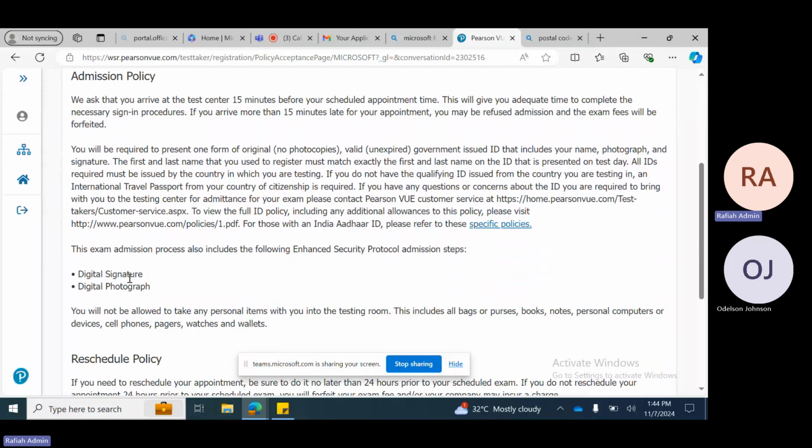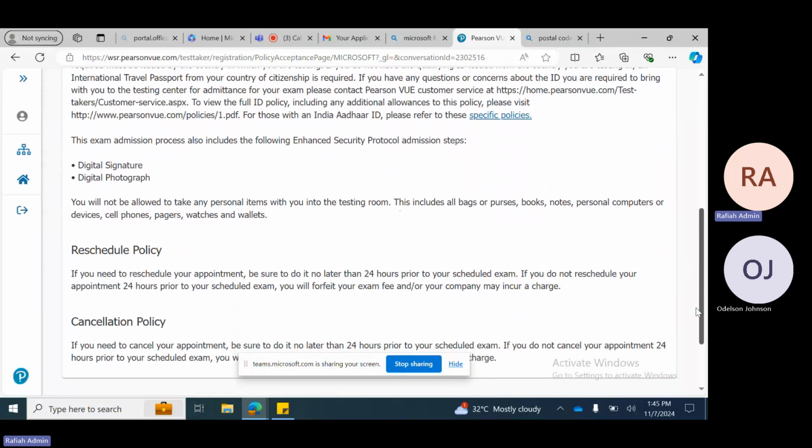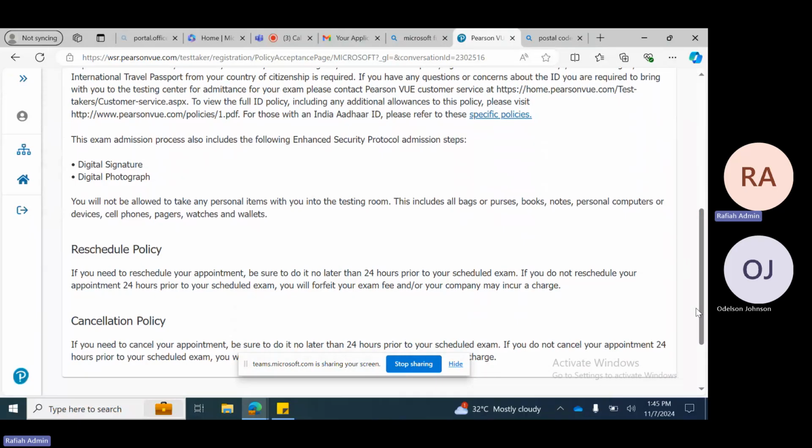The exam admission process also includes the following enhanced security protocol admission steps. You're going to be signing and they'll take a picture of you there. Yeah. You're going to sign when you get there and they'll also take a picture of you. You'll not be allowed to take any personal items with you into the testing room. This includes all bags, purses, books, notes, personal computers or devices, cell phones, pagers, watches, and wallets. So you'll not be allowed to take this. They usually have what I call a cupboard where you put in your bags, then they lock it up and they'll give you the key.